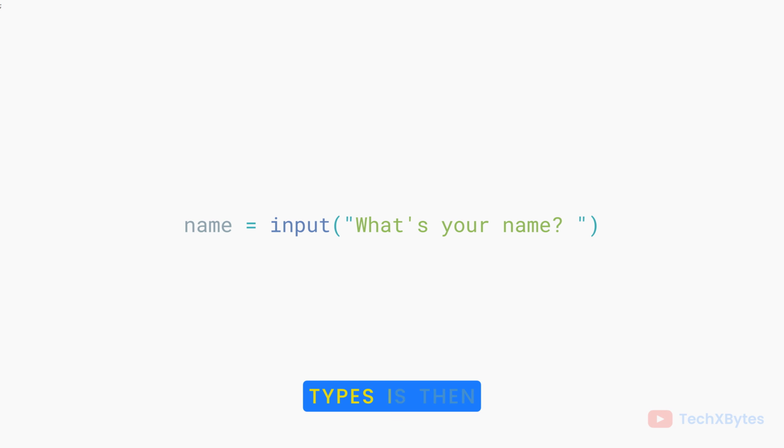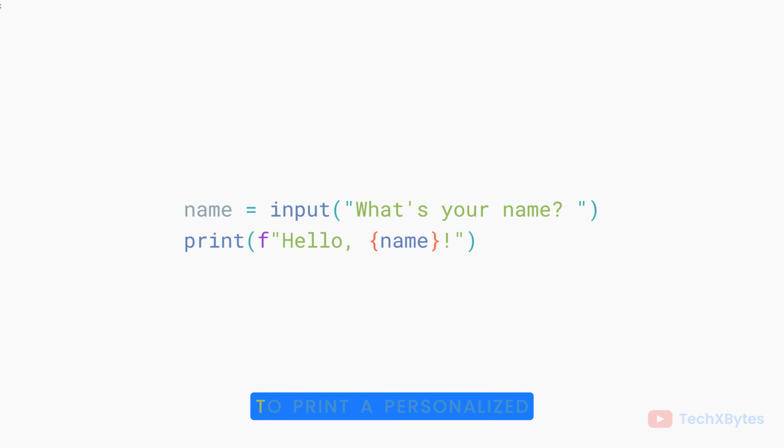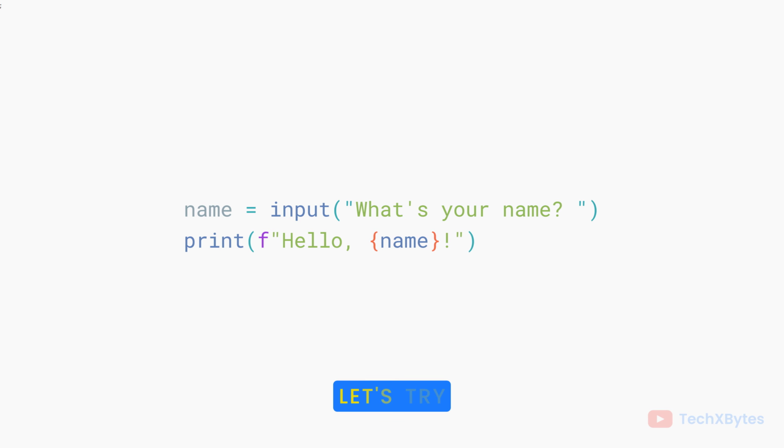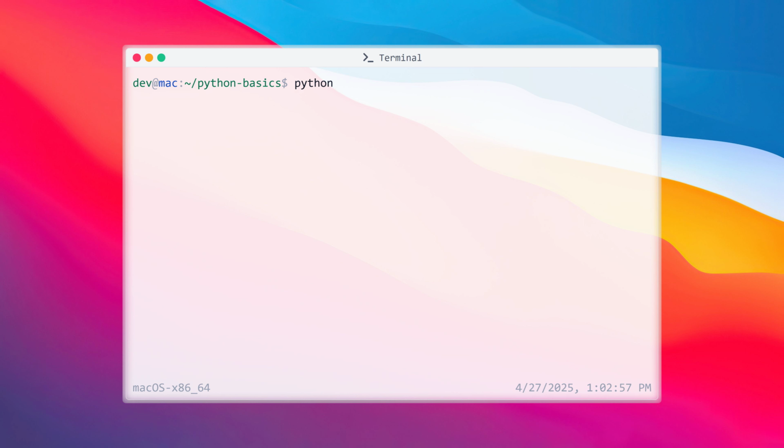Whatever the user types is then returned by the input function as a string, which we can then store in a variable. Here, we're storing the user's input in the variable name. And then we're using an F string to print a personalized greeting. Let's try running this. Run python3 input.py.